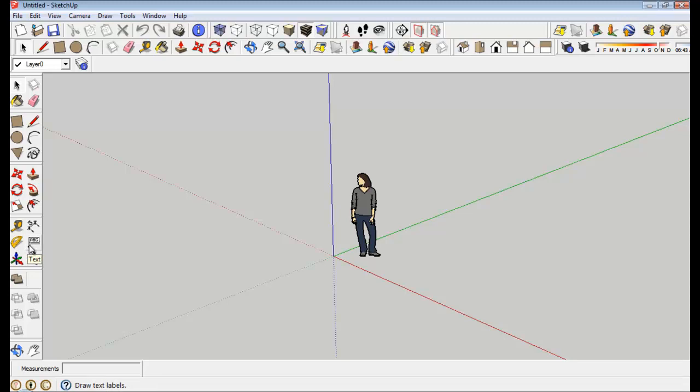We've then got the text tool where we can write text onto the side of walls, etc. to label them. We've got the 3D text art, that's quite useful for various things if you're doing signs and frontages. And we've also got this about the axis.